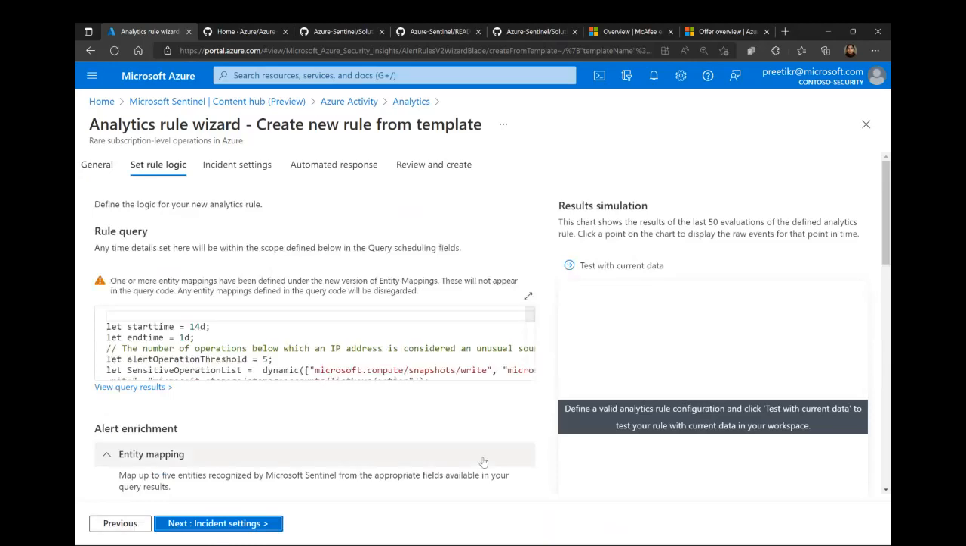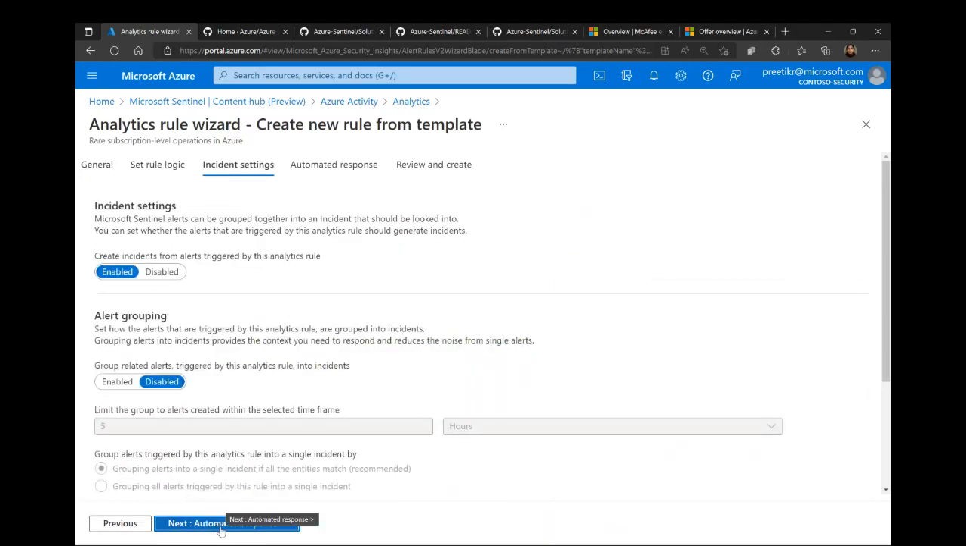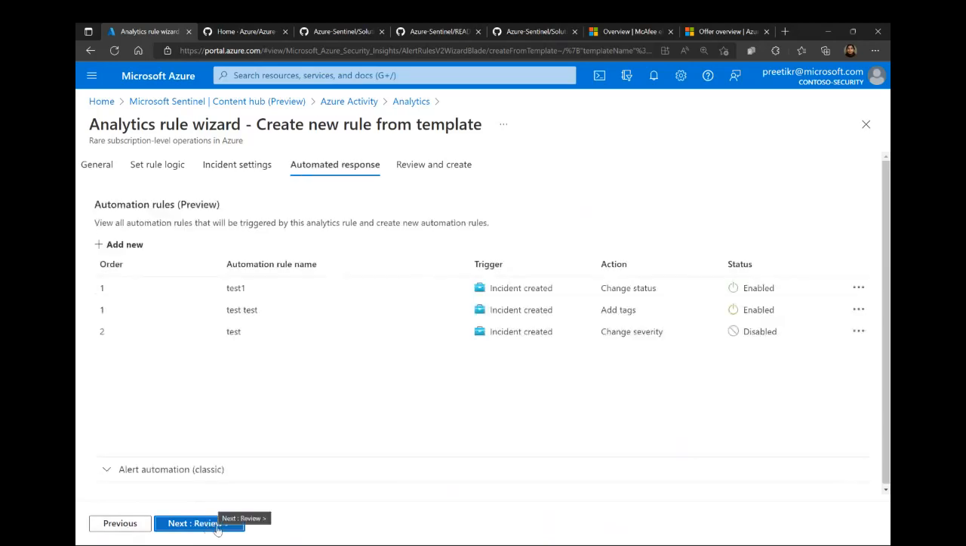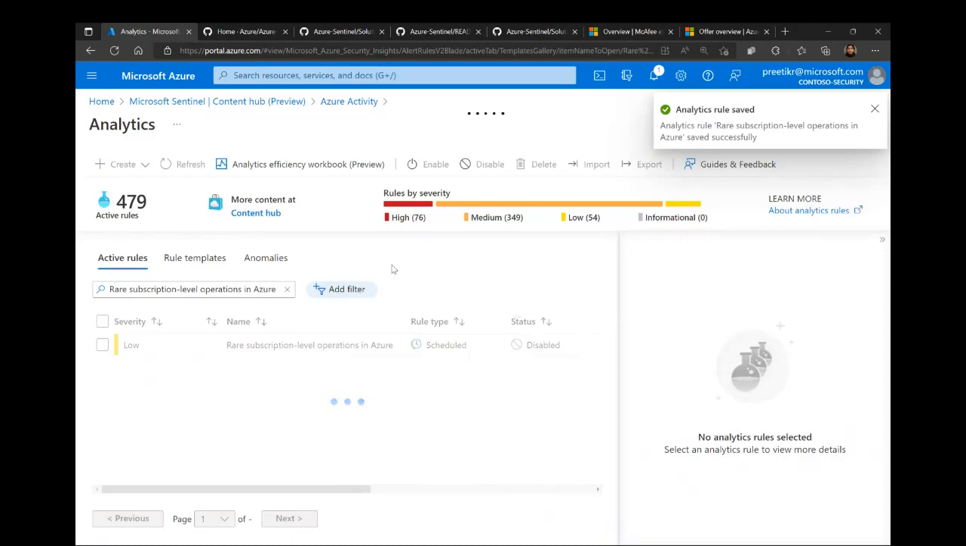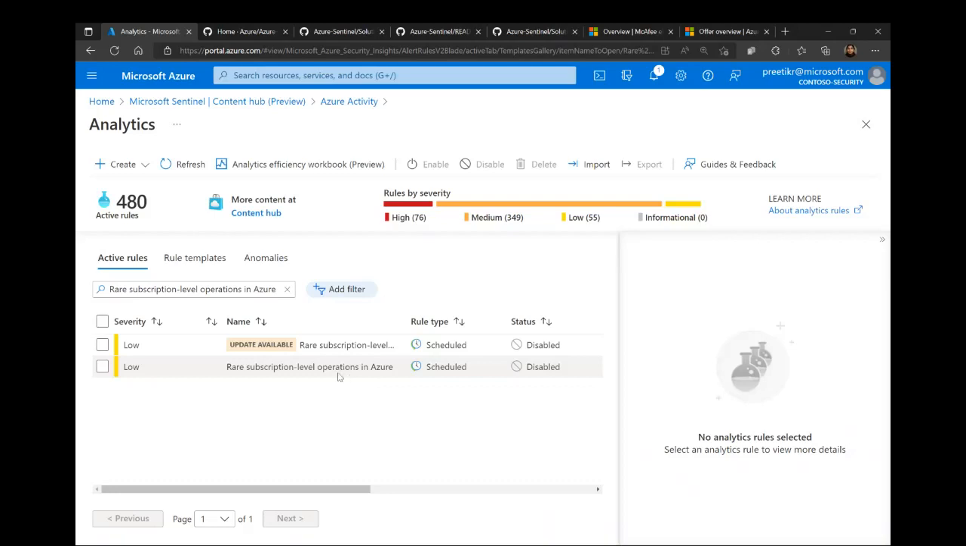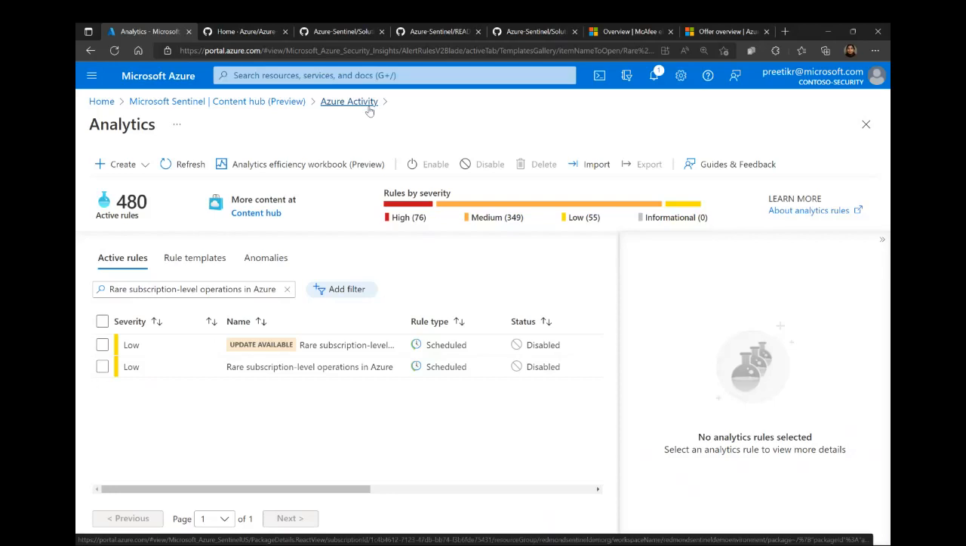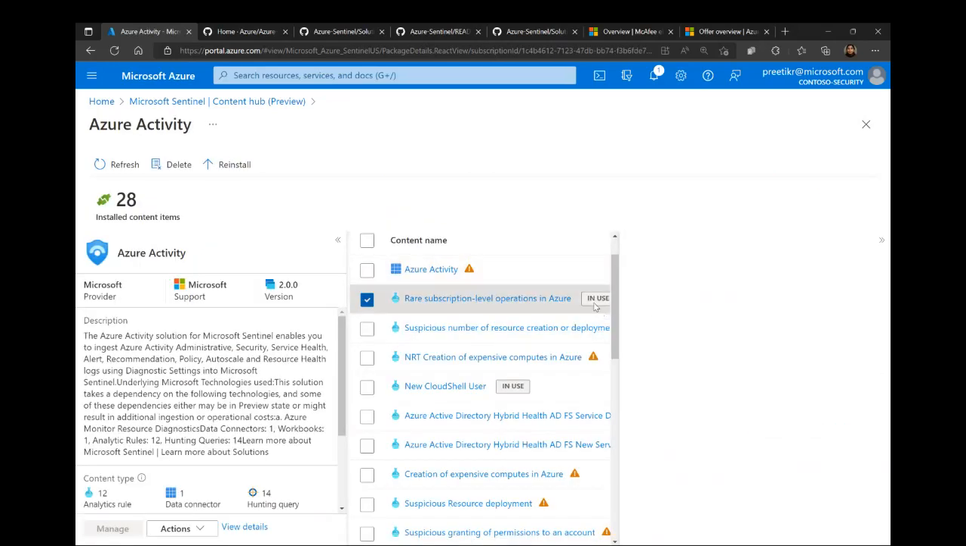I can set my rule logic, I can update as much as I want to, and then I can just go ahead and create this rule. It's validating, and once it creates the rule, it shows up as a rule out here in the active item gallery. So that's what happens. Then if I go back to that Azure Activities Manage view, I'll see that this changes from configure needed to in use. So this requires configuration, and it changes to in use because now I'm using this content.